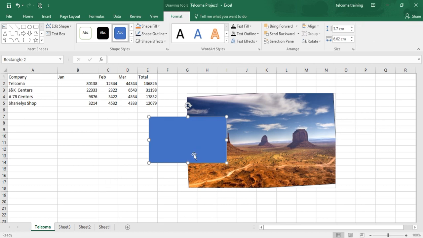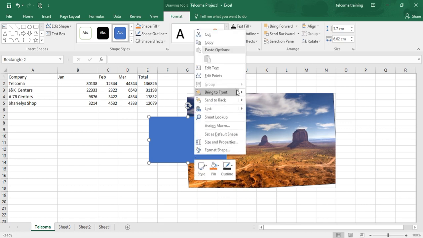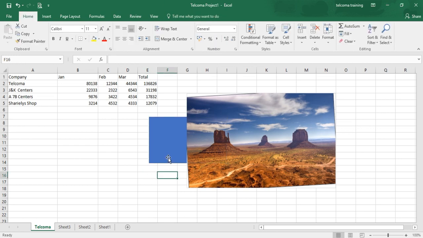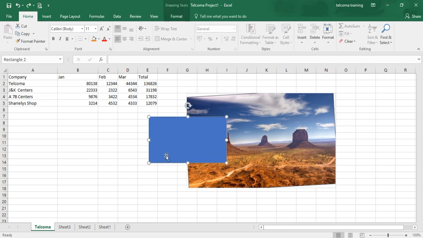Whenever you insert any shape, like this is the shape, now when you select your shape and you right click here, you can also bring it to front or send it to back. You have two options here, that you want to send your shape back or you want to send your shape in front of the image. If you send this back, then the shape will go behind your picture. Otherwise it is on your picture. You can see the difference.